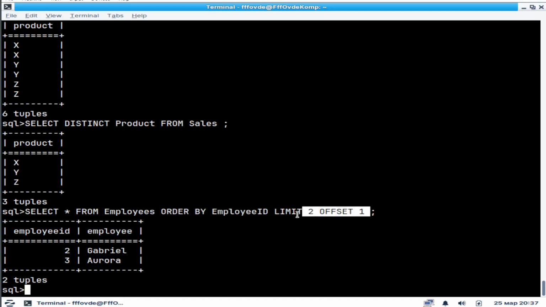So without limit and offset, we would get all of the employees, employee ID 1, 2, 3, and 4. But with offset 1, we will exclude first employee, and then we would read the next 2 employees. So we would read only employees Gabriel and Aurora. Then we can use the limit and offset just by themselves, so we don't have to combine them.